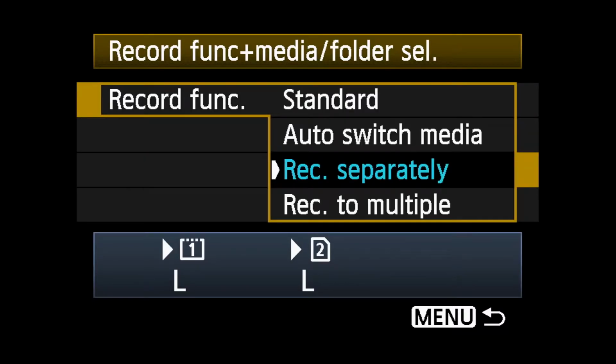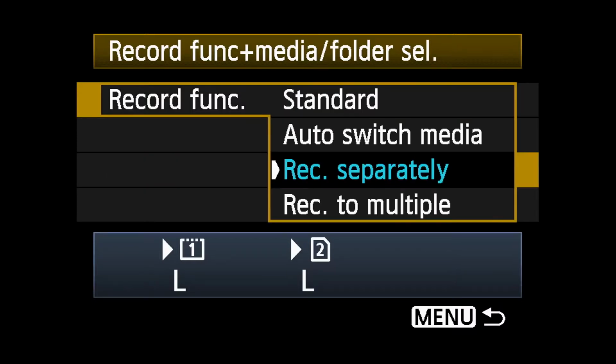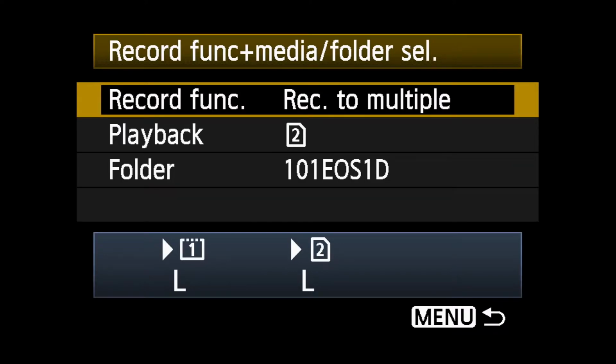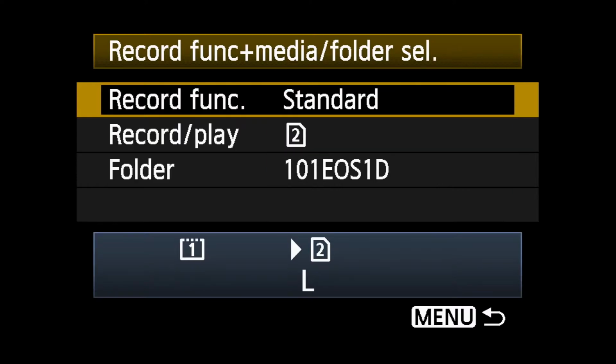The Record Separately setting records simultaneously to both cards, but you can choose totally different image sizes or even file types for each card using the function button and the rear quick control dial. Turn the main dial to select the card you want to set. The Record to Multiple setting records images to both cards simultaneously at the same image size. After selecting the recording method in the setup menu with the quick control dial, press Set.